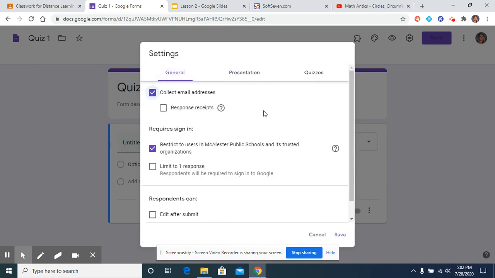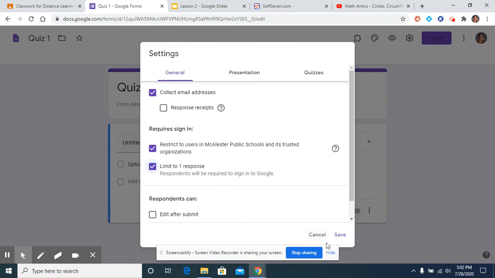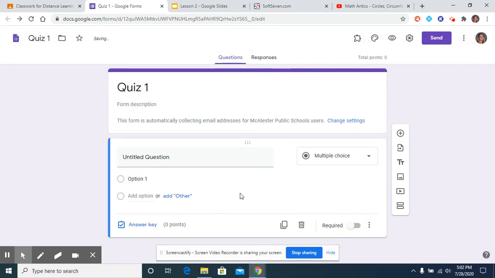Right here, you want to hit collect email responses, so that way it will email you saying, okay, well, this student made this grade on your quiz. If you don't do that, then it doesn't collect the email responses. You can say, well, you only want them to take it one time. Do you want them to edit after they submit it or not? Do you want them to be able to see the summary of responses? So this is, the students will be able to edit it and see the summary. I always leave those off. Hit save. So now I've made it a quiz and not just a survey.